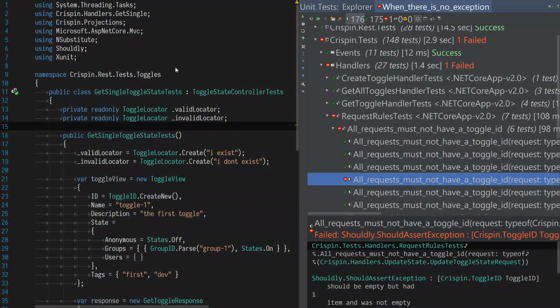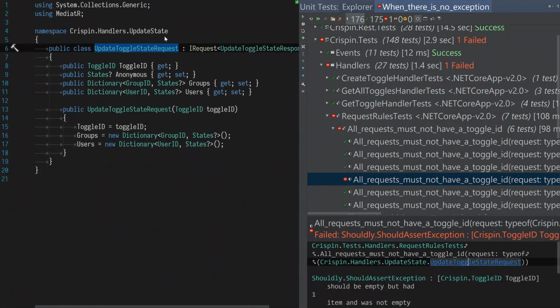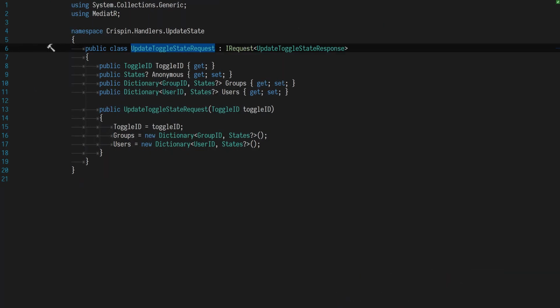Right, now let's do the next one. And I think the last one of that. So what type was it complaining about? Update toggle state request. Now this is going to be an interesting one to do because my next plan is to completely rewrite how updating of state works, because it's really not very RESTful and also not valid in HTTP terms, because I implemented a delete method that took in a request body of things to remove, which would be fine, except the HTTP spec says you're not allowed to send a request body with a delete method. So I need to fix that.